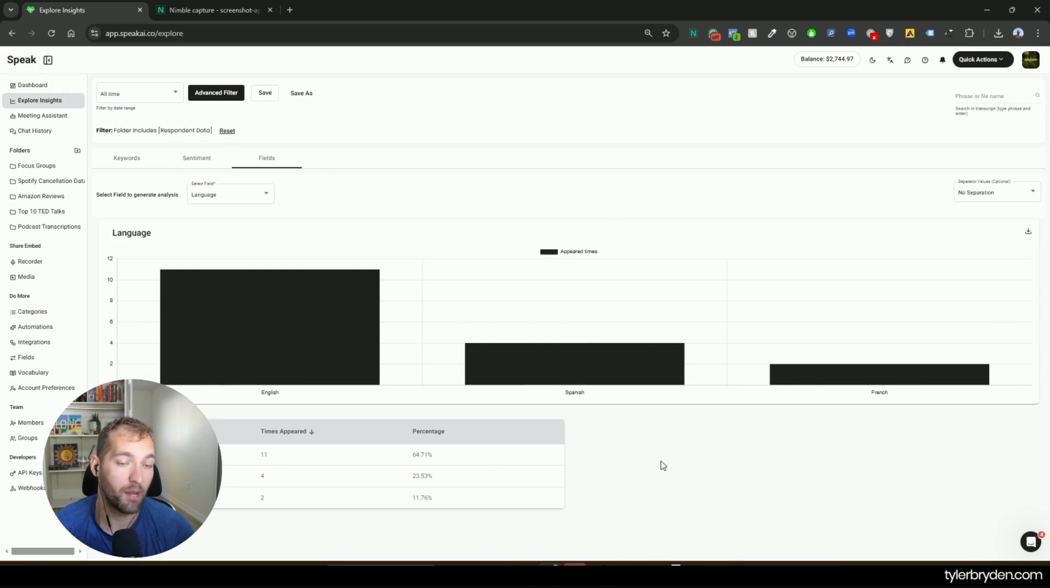So any fields that you've populated are now immediately visualizable. And you can also download this as a PNG or as CSV.